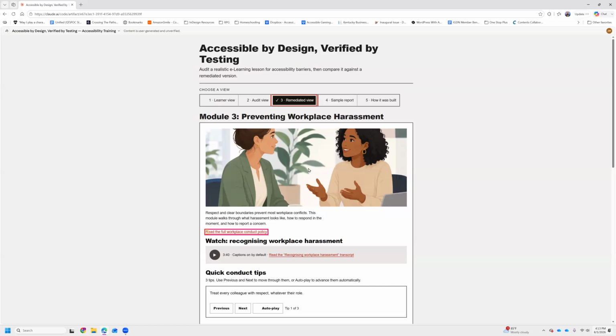Heading level 3: watch: recognizing workplace harassment. Button: play video. I think this video is just a demonstration, so there's nothing really here, but notice how the button was labeled, so I know that if this were functioning, I could press this button and it would play the video. An unlabeled button would just say button, and I wouldn't know what it did.